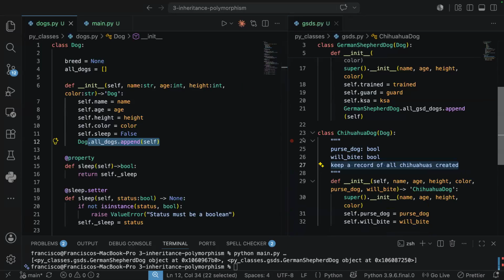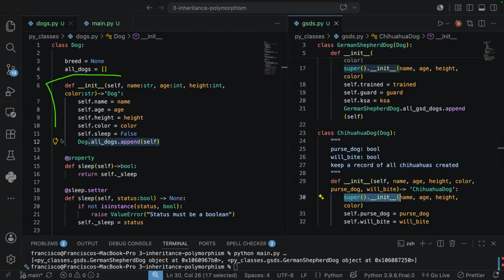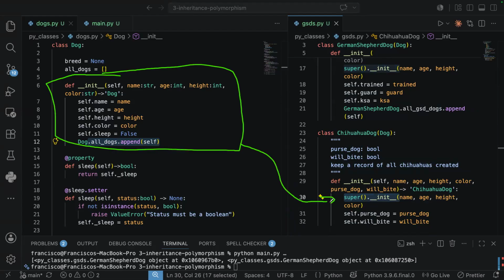Okay. So this super.__init__ is actually calling the init method that we're seeing inside of the dog class. That's what's happening in line 30. But __init__ is a method, right? And a method is essentially just the same thing as a function, but written inside of a class.